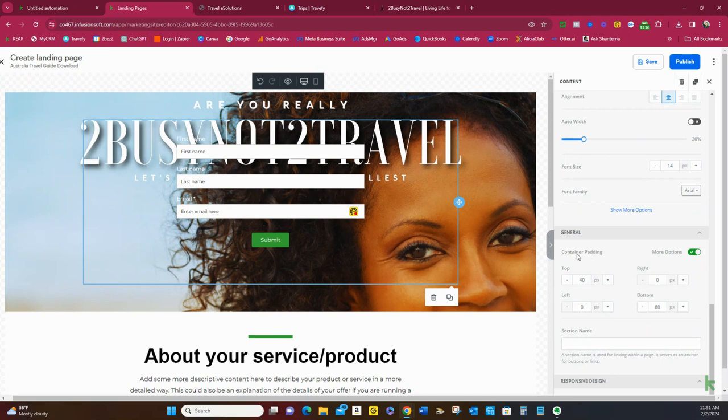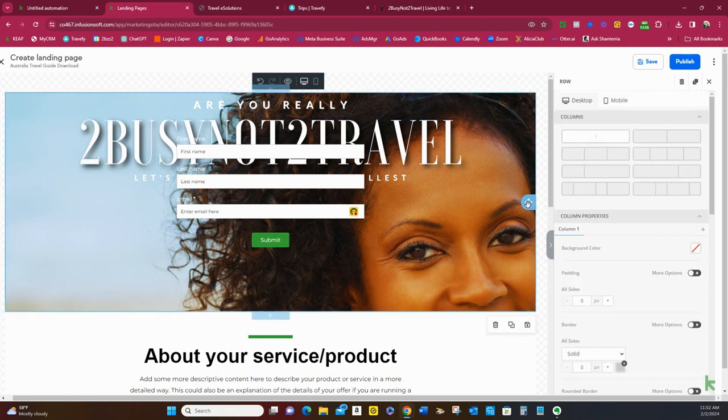As you can see here for this container, we already have a 40 pixel padding on the top and 80 pixel padding on the bottom. That's why we have all this space here at the bottom. We can potentially increase that, or we can go back to the row and increase it. I'm thinking that in this case, it's the row that we want to increase and not the space around the actual container. So let's try that. Let's go back to the row and change that.